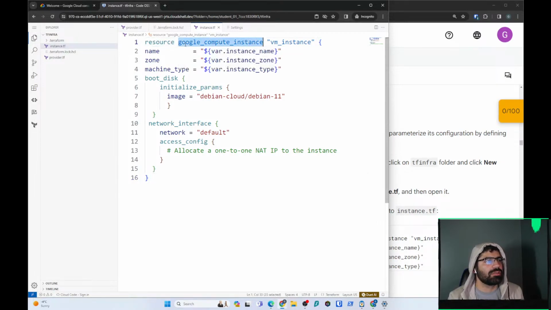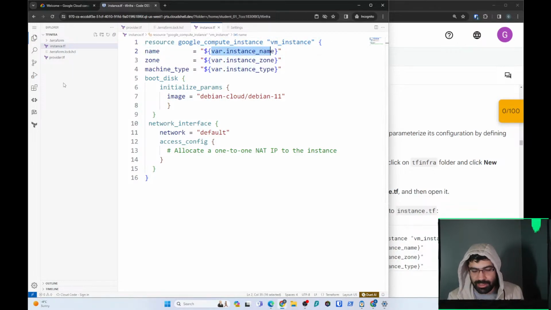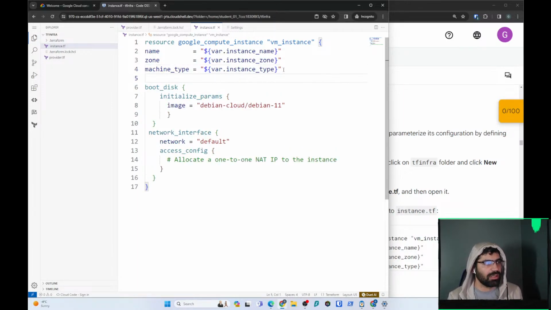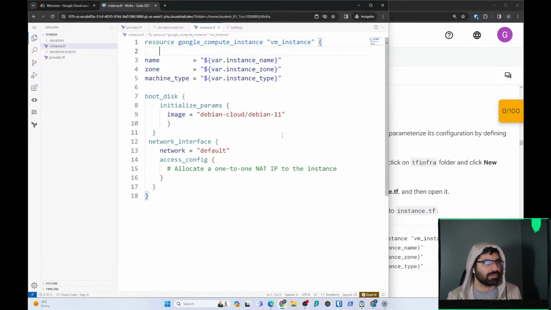So resource google_compute_instance, virtual machine, name var.instance_name. So we need a tfvars file here. var.instance_zone. We need to define these three variables. Then in boot disk, I'll just do an extra space, because I remember these things, just keep a separate space. I'll put one here as well.